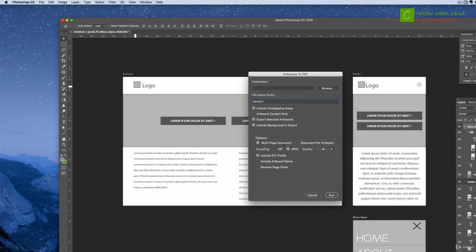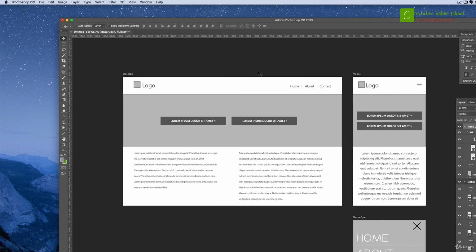And then do I want to create this as a multi-page document or one document per artboard? So are those individual PDFs, or is it all one PDF that has multiple pages in it? Finally, I can choose the type of compression that I'm using for this. I usually just leave a lot of these defaults the way that they are here. And then I click Run, and you are set to go.